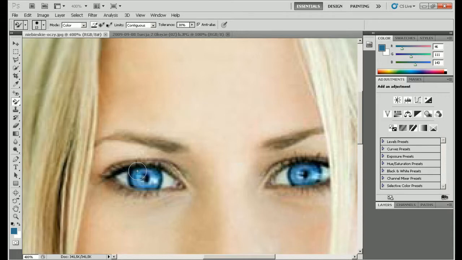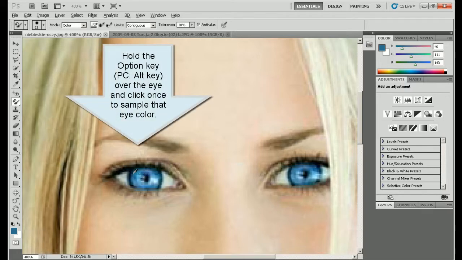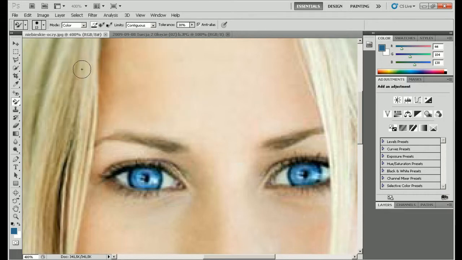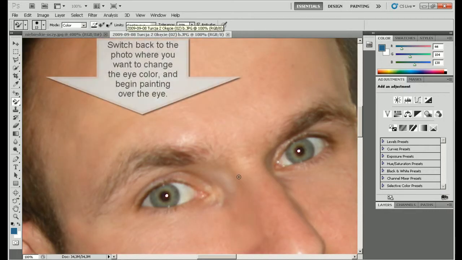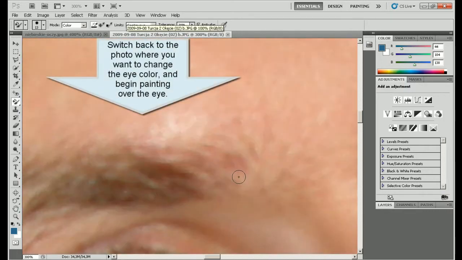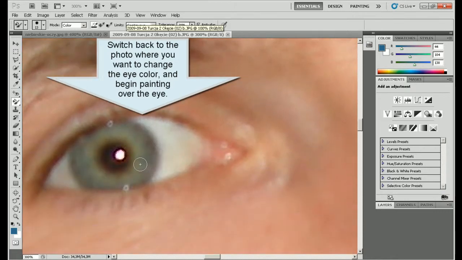Hold the Option key, PC, Alt key, over the eye and click once to sample that eye color. Switch back to the photo where you want to change the eye color, and begin painting over the eye.